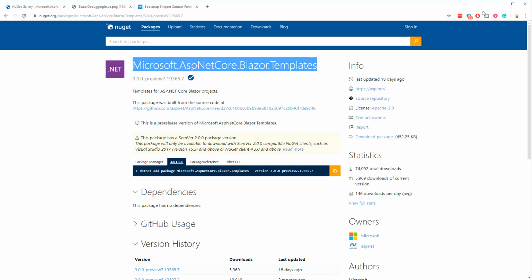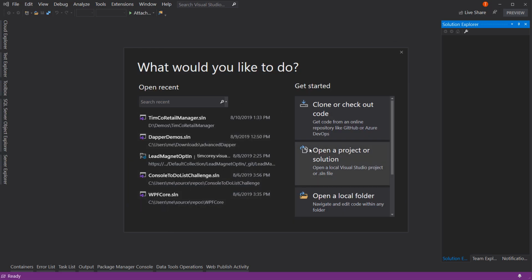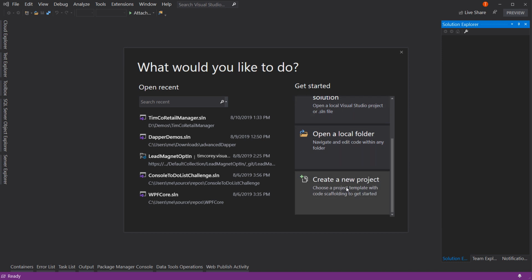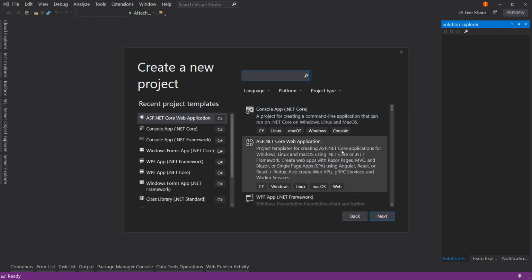Okay, so with that being done, now you can come over here to Visual Studio and you can create a new project. And you want to create an ASP.NET Core web application. In the description, it does say Blazor. Now be careful, it's Blazor, not Razor. Slightly different.